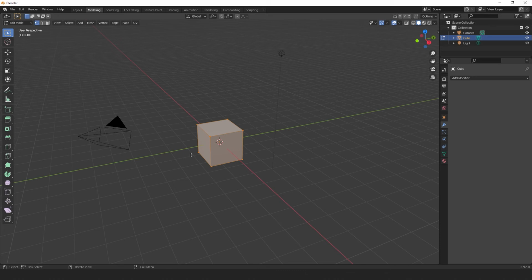We have our basic cube here, and right away you can see these little dots on each corner. They are the vertices like previously mentioned. You can simply left click to select them, or left click and drag to select multiple vertices. Alternatively, you can hold Shift and select individual vertices using the left mouse button.